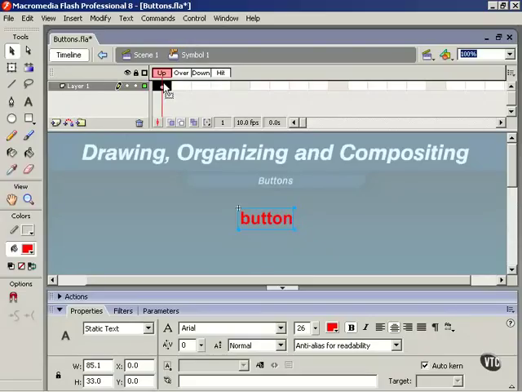Basic buttons have 4 states: up, over, down, and hit. And these are laid out as labeled frames in the button's timeline. This timeline doesn't work like a normal movie clip timeline, which plays all the frames in order. Instead, it will automatically jump to the appropriate frame based on how the viewer is interacting with it. All we have to do is drop content in at the various points, and Flash does the rest.